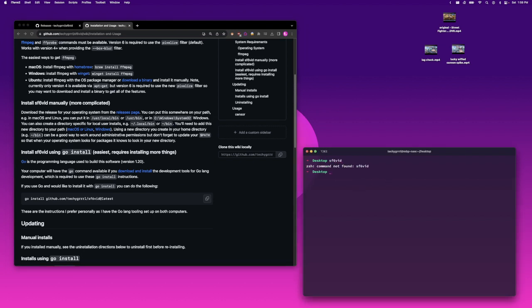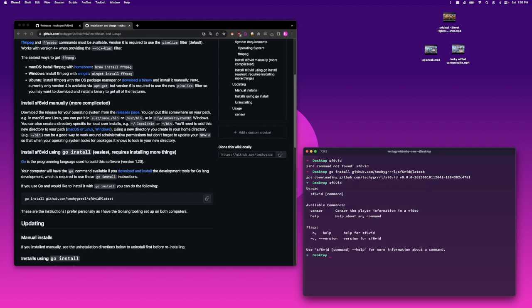If I type sf6vid, we'll see that it's not installed. So what I'm going to do is grab the latest version by copy pasting this and running it in the console. Now if I run that same command, I have it. Let's see what version we're at. Version 0.2.1, which is the latest version. That's great, so now we have the command available.